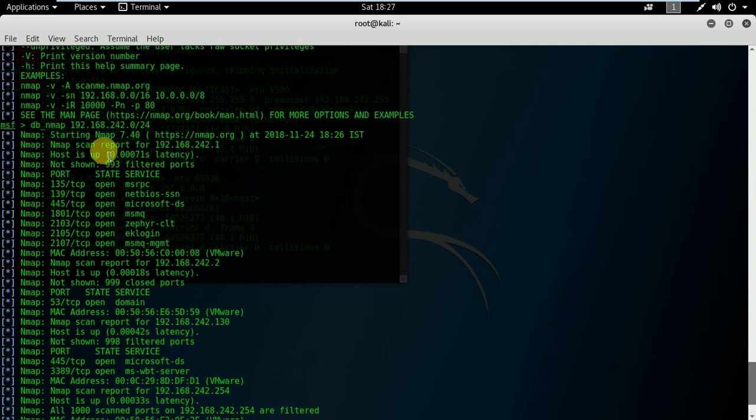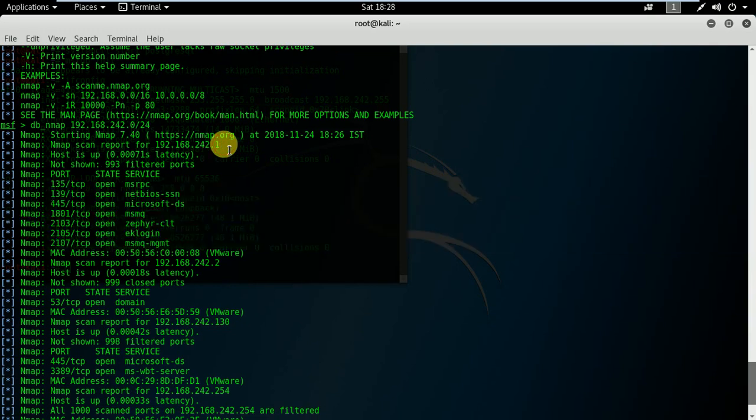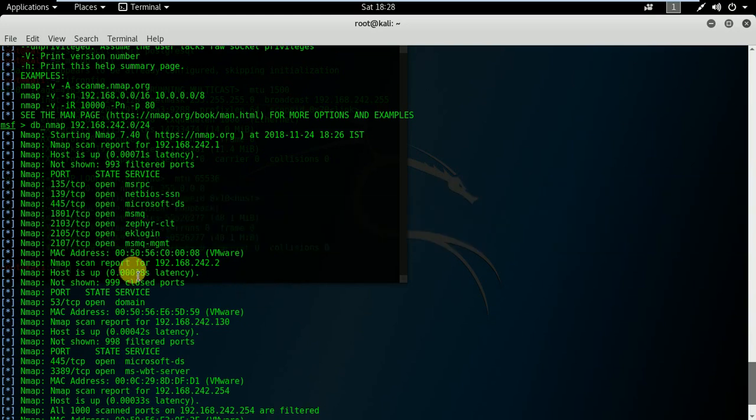So there you can see, sorry, this is the starting point. These are the open ports you can see for this address, which has this many open ports. This is the MAC address for that. This is the nmap report for this host, which is showing that the host is up. This is the port that is open, and the MAC address.